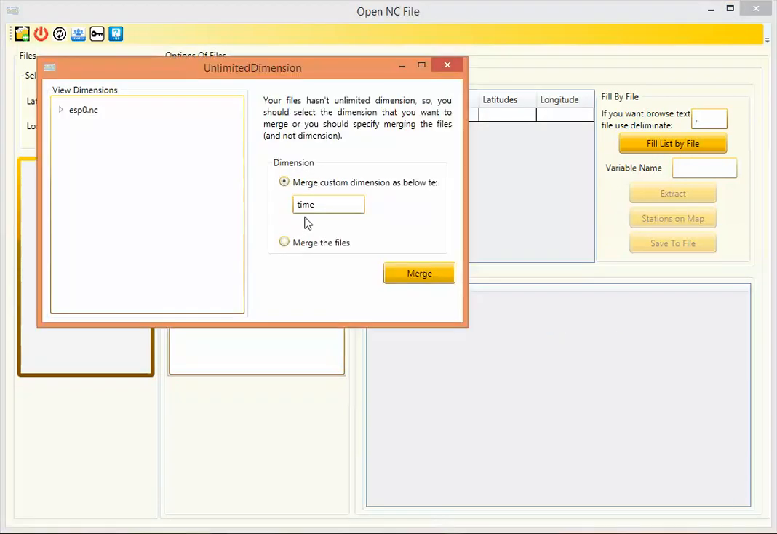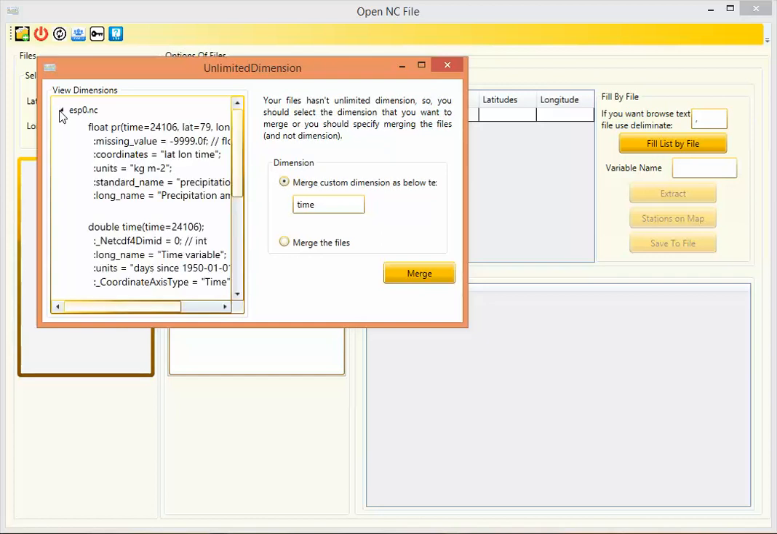If your file has a time dimension as an unlimited dimension, this window doesn't appear. But if the time is not an unlimited dimension, this window will appear. Or maybe your file doesn't have a time dimension. This file has a time dimension, but it's not unlimited. So we should select the name of the time dimension here, but the tool can find this dimension.